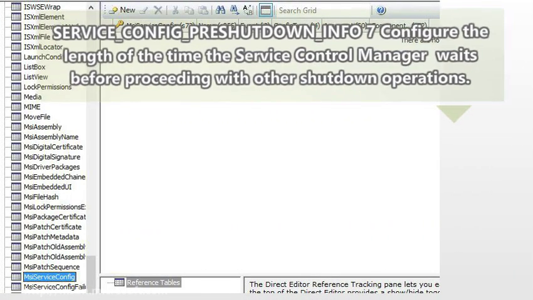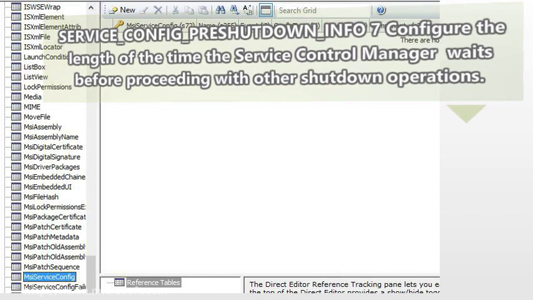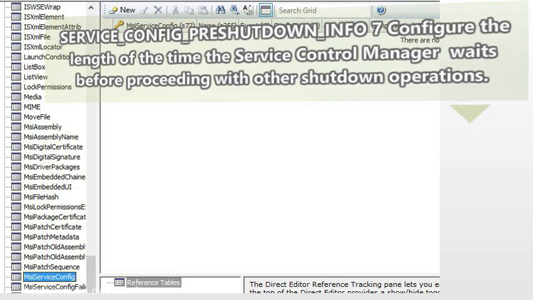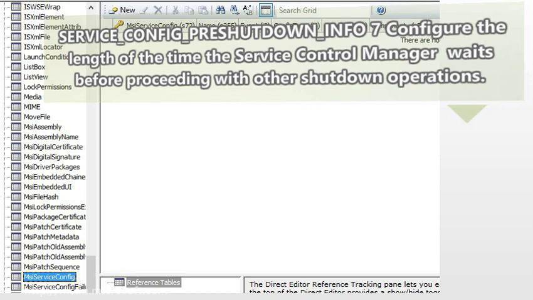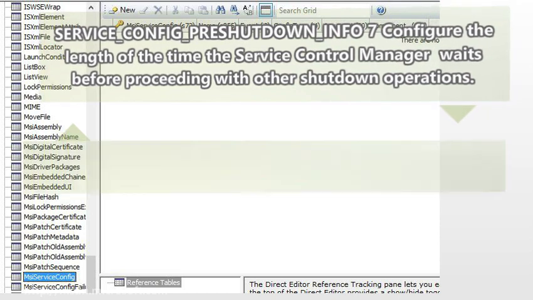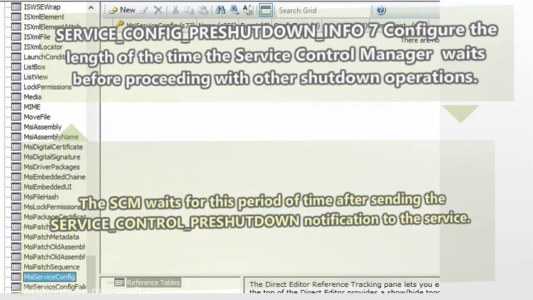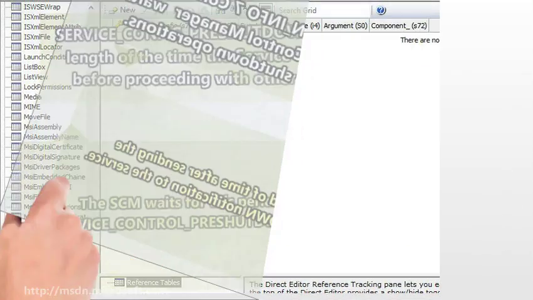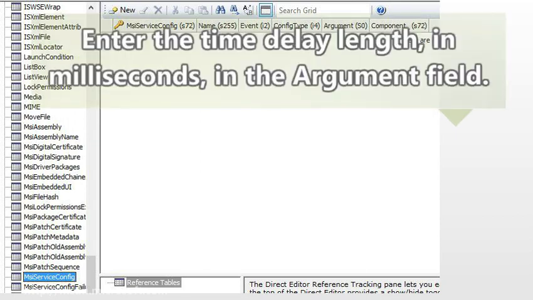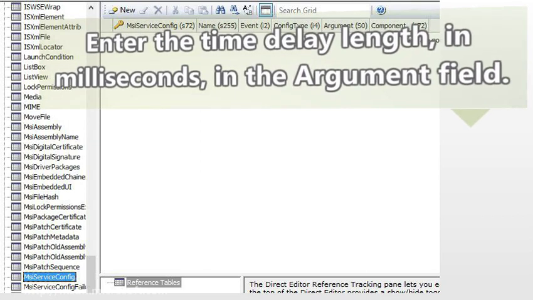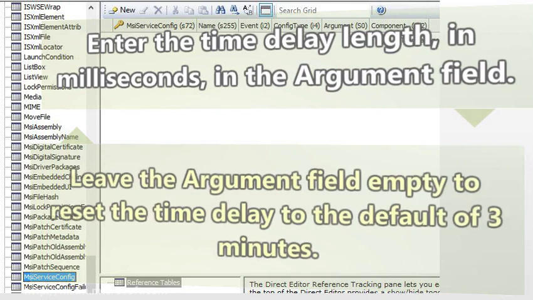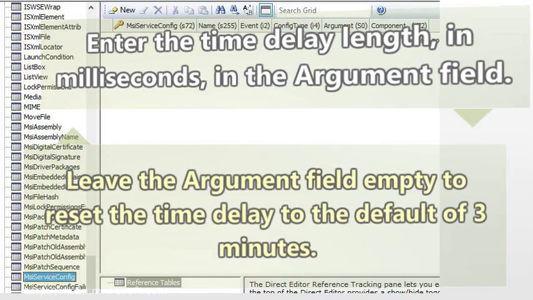Service config pre-shutdown info 7. Configure the length of time the service control manager waits before proceeding with other shutdown operations. The SCM waits for this period of time after sending the service control pre-shutdown notification to the service. Enter the time delay length, in milliseconds, in the argument field. Leave the argument field empty to reset the time delay to the default of 3 minutes.